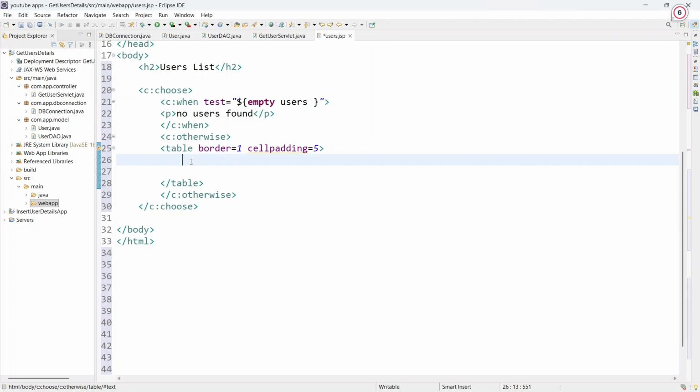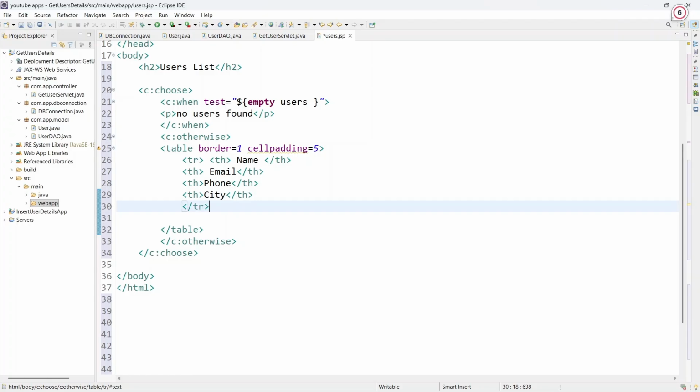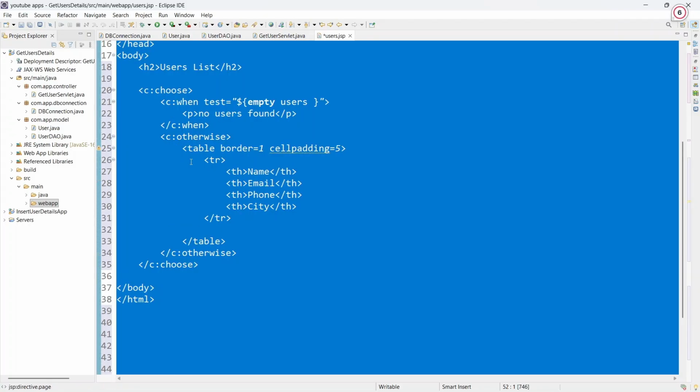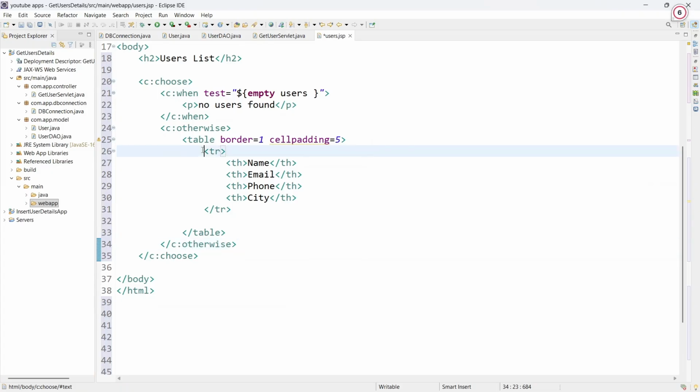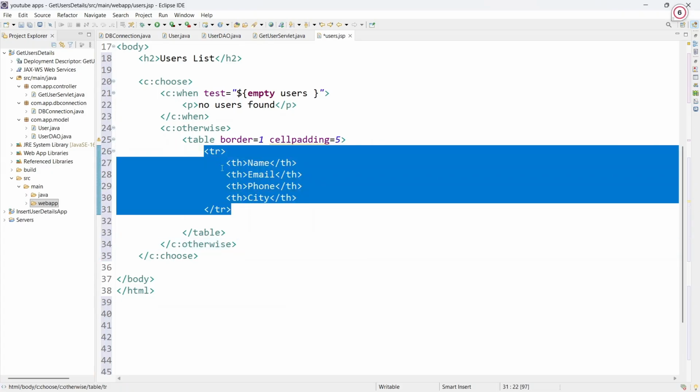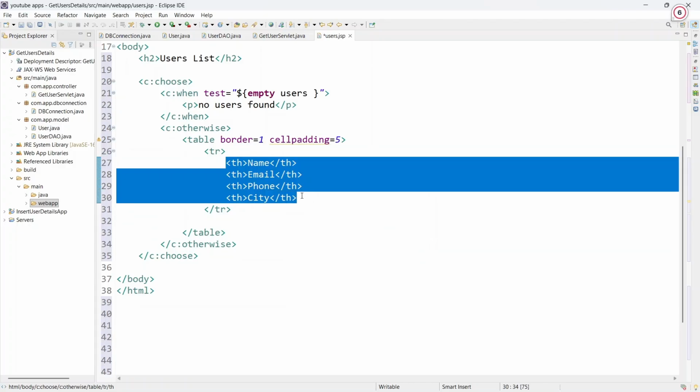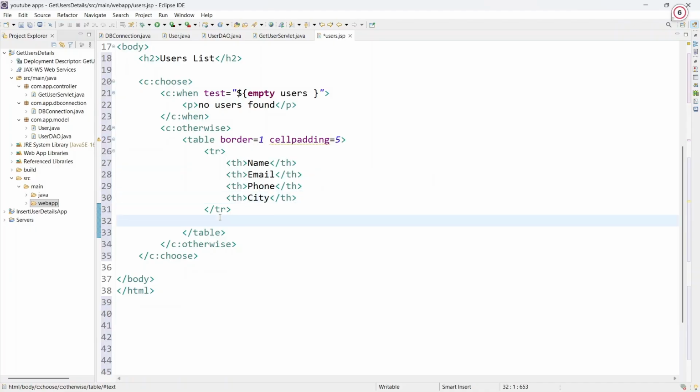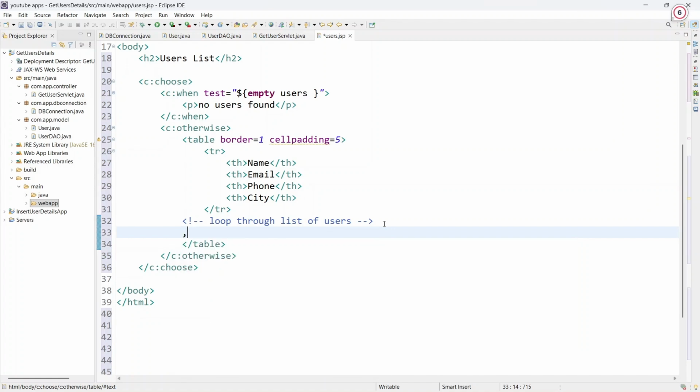So let me take the first row of the table. The first row is always where we will keep headings. So the headings are table headings of name. Let me format it. So here I have created our first table row with all the 4 details in our user table: name, email, phone and city. So now let me loop through the table rows that we have in the list. So now let me create a forEach.